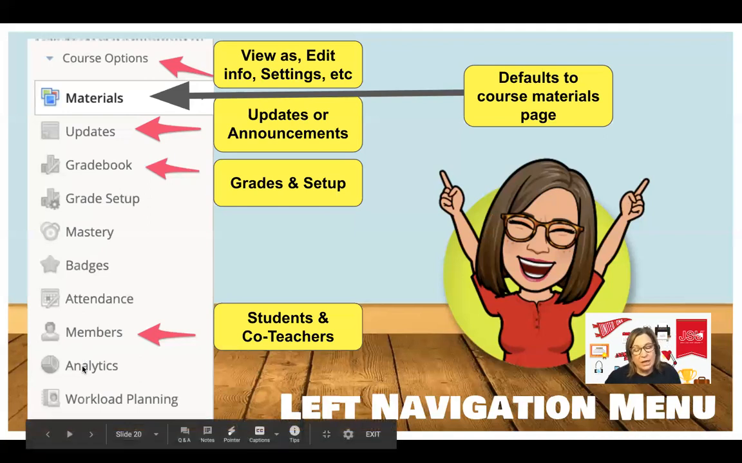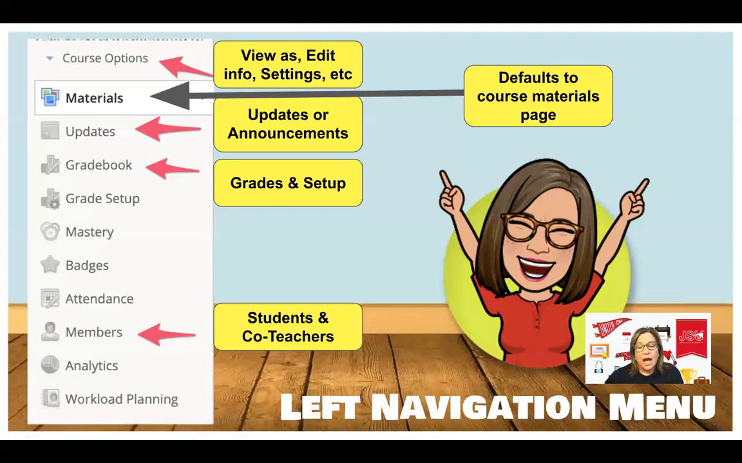Analytics, if I'm being really honest, analytics has been inconsistent this year. Ideally, analytics would tell you how much time a student has spent on the platform, how much time they've spent working, looking at content. I've not heard anybody say they can bank on that information. So I'll just leave that there. And then workload planning, that is something when your whole school starts using Schoology to look at how much coursework is being given in different subject areas.